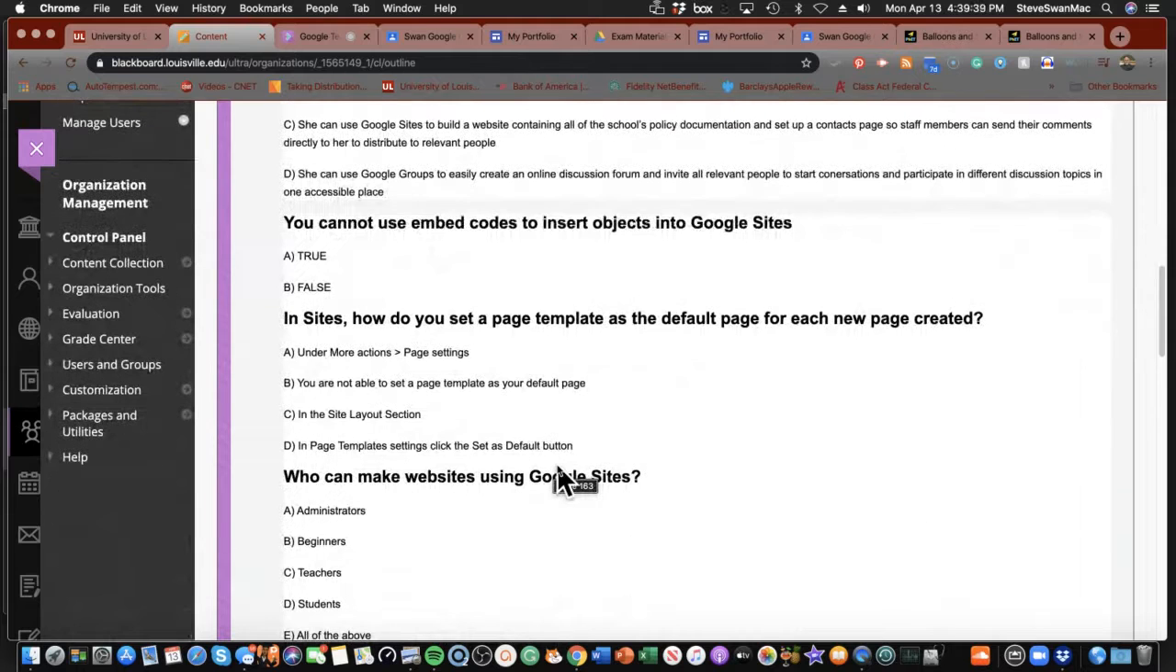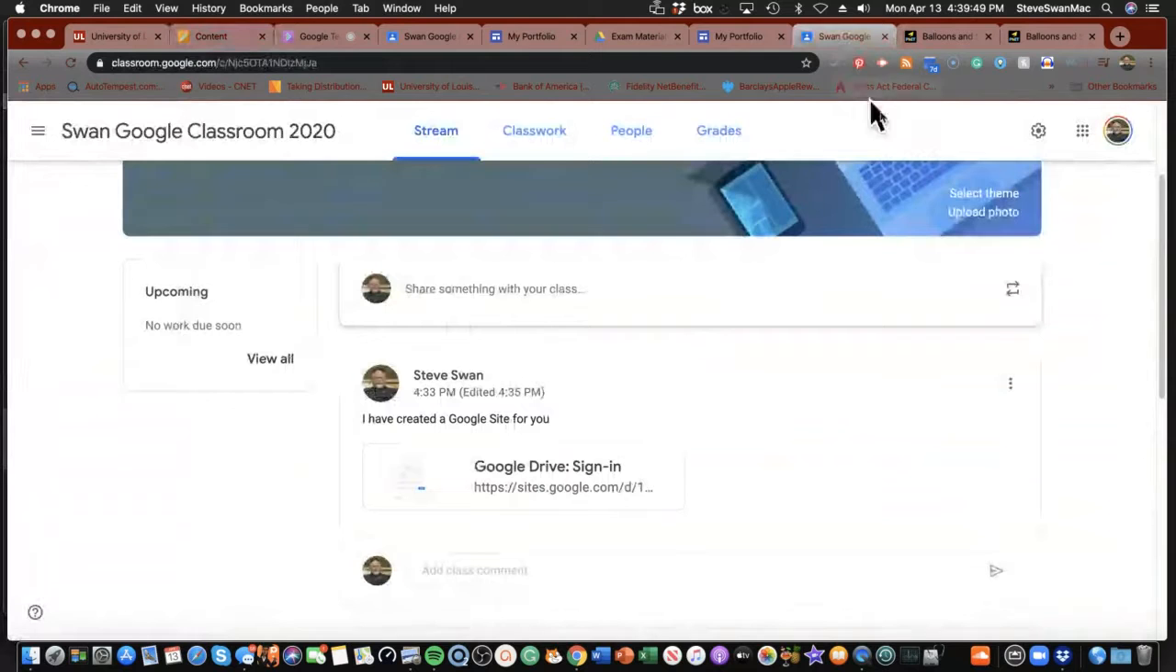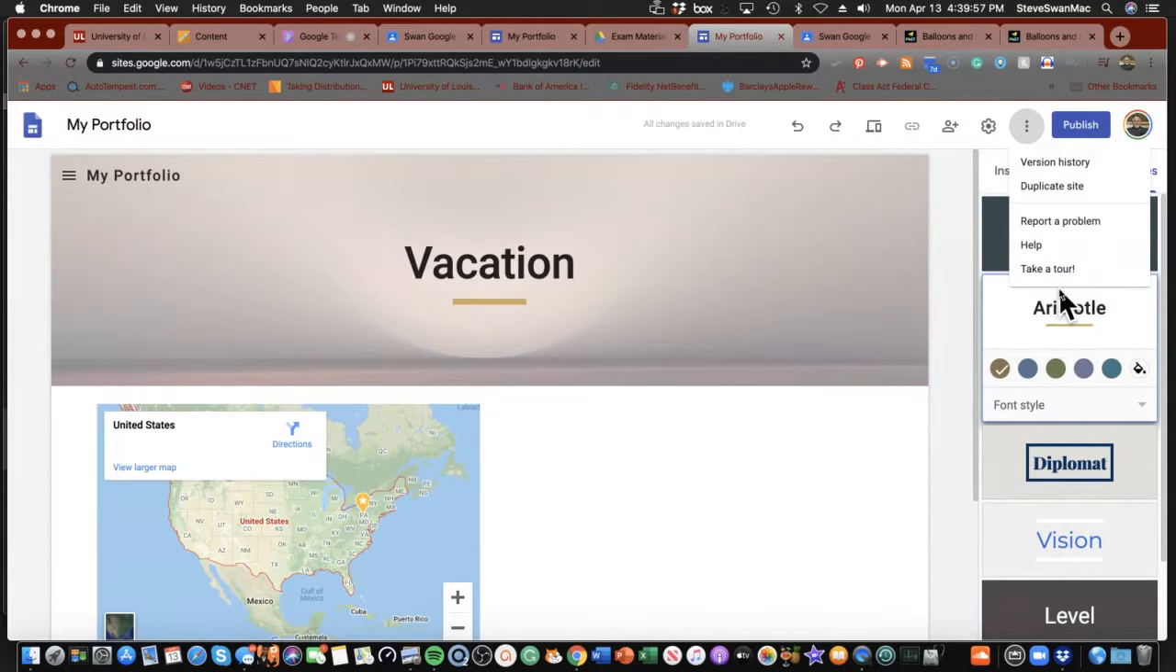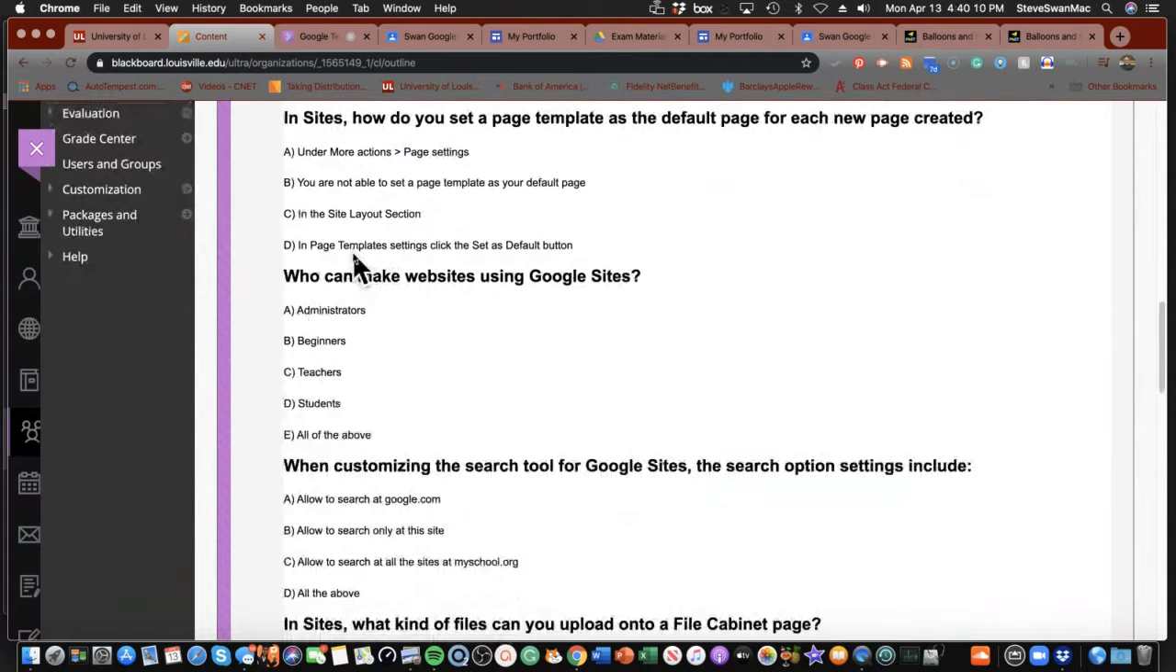You cannot use embed codes to insert objects into Google Sites. You now know that that's false. In Sites, how do you set a page template as a default page for each page created? Okay. If you go into your page and you go over here, you see? It's not here, folks. So that question should not be on the test. Now you can set it as the page default by going into themes.